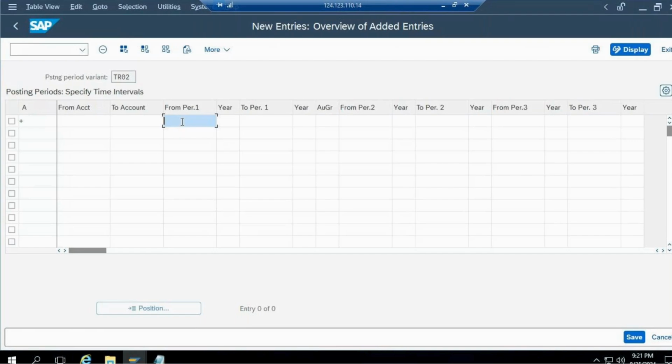Now what is the posting period? What is the month right now? We are in the month of August. As per our fiscal year, what is the period? Say April is the first: April, May, June, July, August. That means we are in the fifth period of 2024. So we only want to open the current posting period and the current fiscal year.